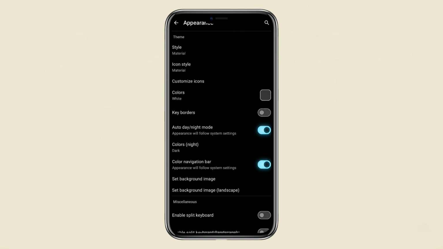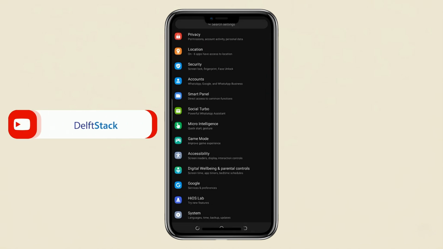Now go back and open any app to test your keyboard. It should return to the normal full layout, making typing easier and more comfortable.